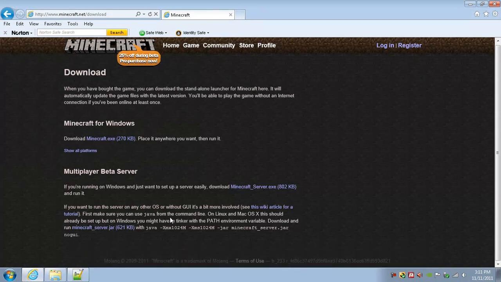And so the next thing that you'll want to do, it says launch it with Java Xmx1024M Minecraft server.jar with no GUI. I don't think they need a period. I don't think it has anything to do with it. We'll see in a second.